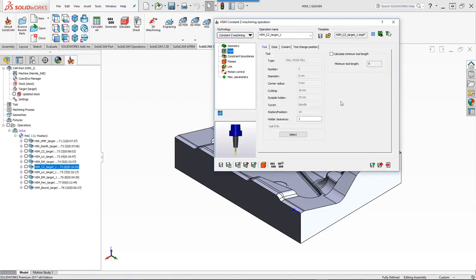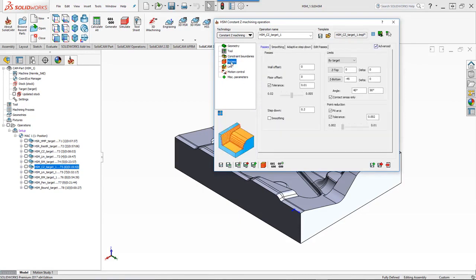The tool will be an 8mm ball end mill, and if we go into our passes, you'll note that we're working with an offset of 0 both on the wall and floor so that we get to the finished surface. We'll be working with a step down of 0.2 millimeters to get a nice smooth surface, and since we're working on the steep areas, we're limiting our angle of engagement between 40 and 90 degrees on the part itself.